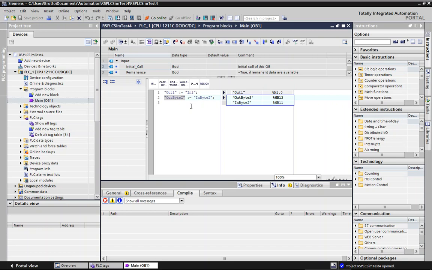So here is my little program. I'm getting something in and copying it out. That's a boolean. I'm getting a numerical value in and copying it out. So in from RS and then sending to RS.